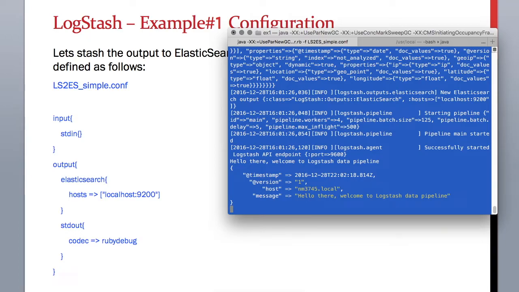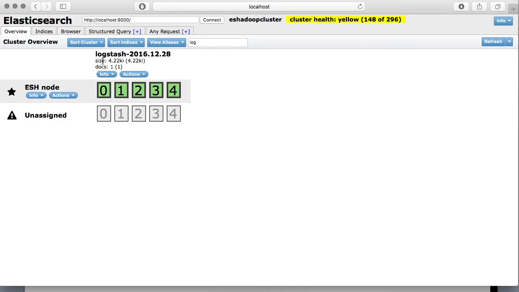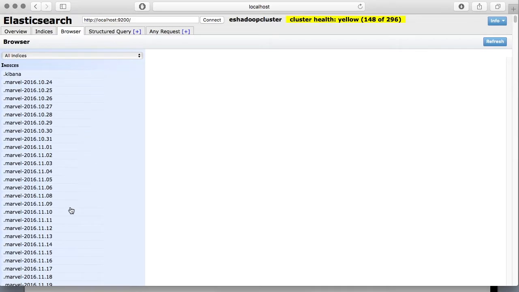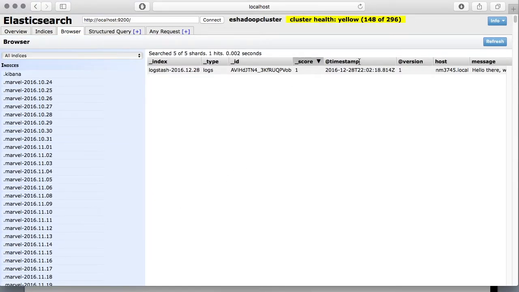So let's go and check in our head plugin. Do a refresh, and here you can see a new Logstash index has just been created and it has one document in it. Let's go and check this document. Here you can see it has the same message which we sent as an input.